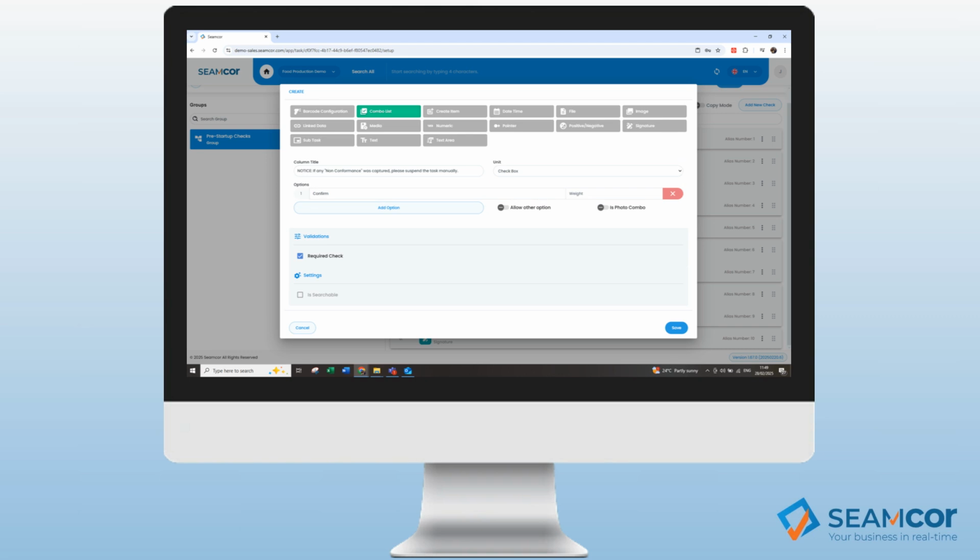We set up an on-screen text instruction like this because the example we set up might require the user to suspend the task manually due to a non-conformance that will keep the checklist open until the non-conformance is manually closed off.